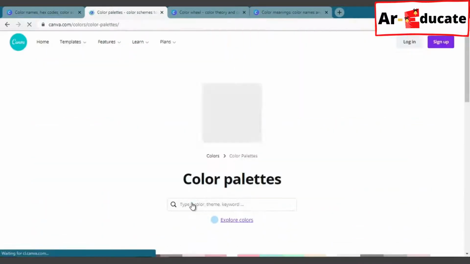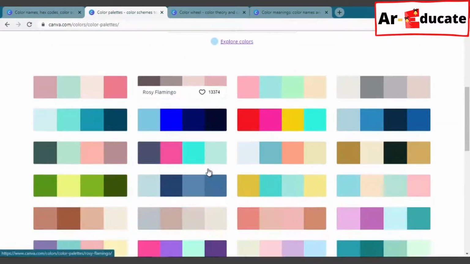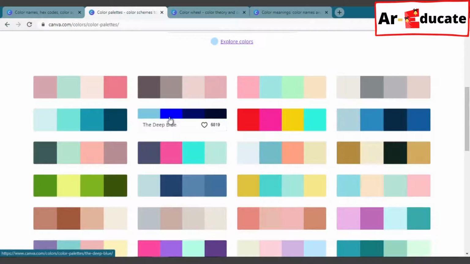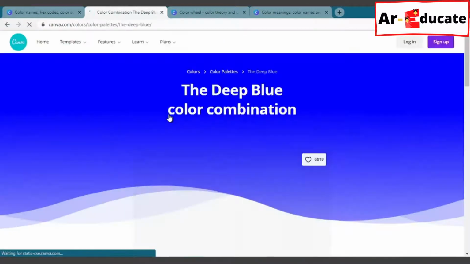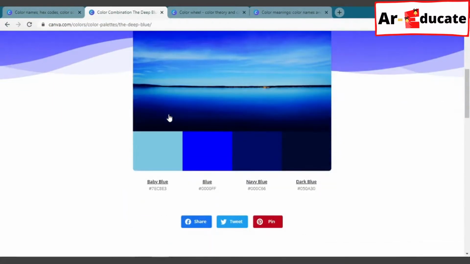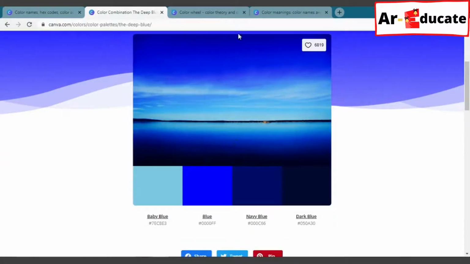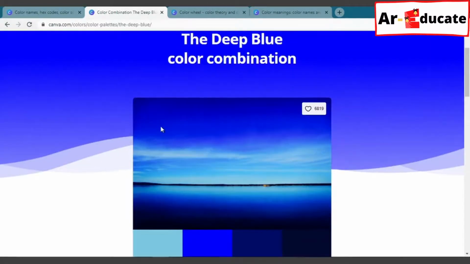I am in the first page. Okay, so how to use? Simply go to this color tool, click on what you want to use, and then you can copy these colors. And one thing you can see is that there is a color combination. You can also combine colors from here.